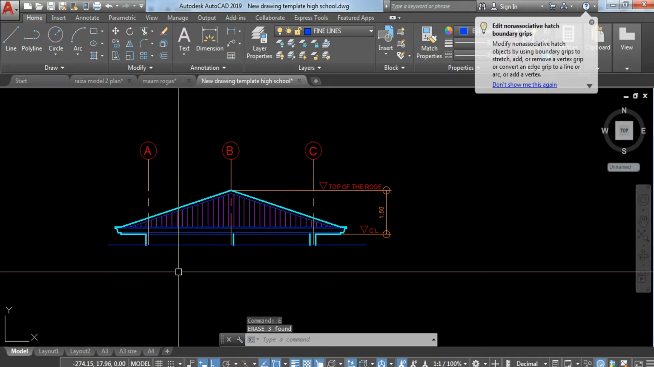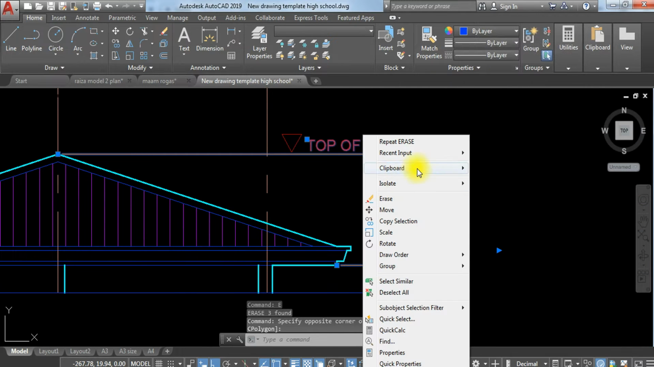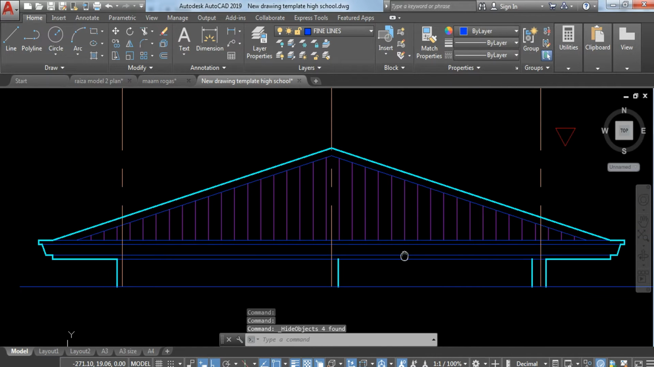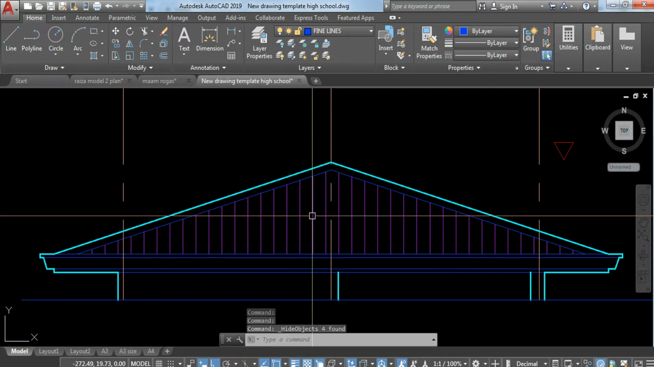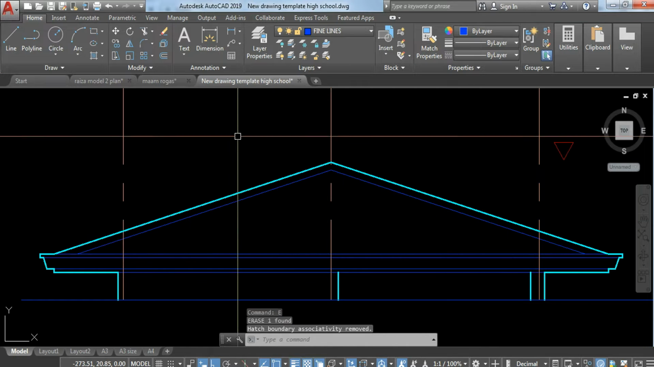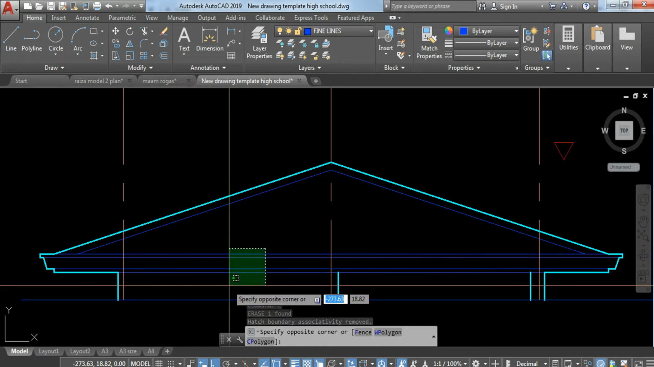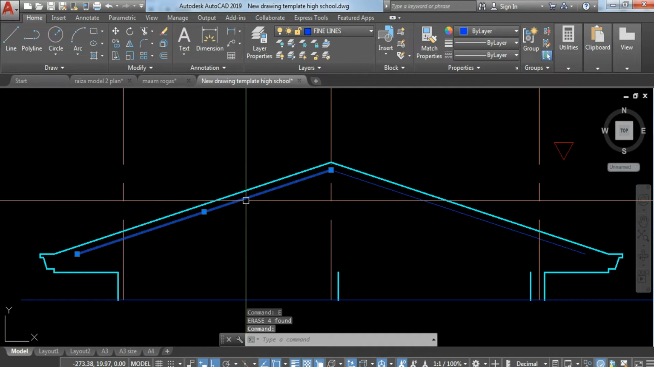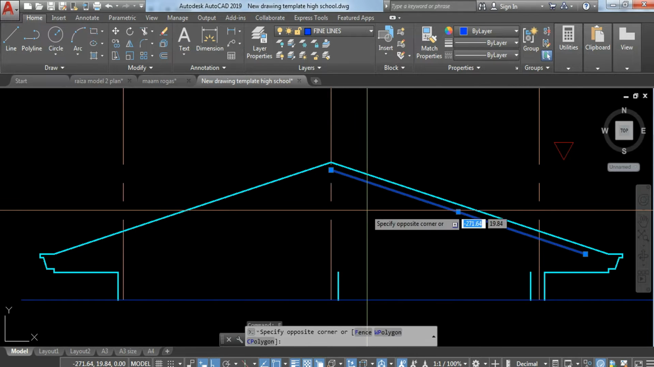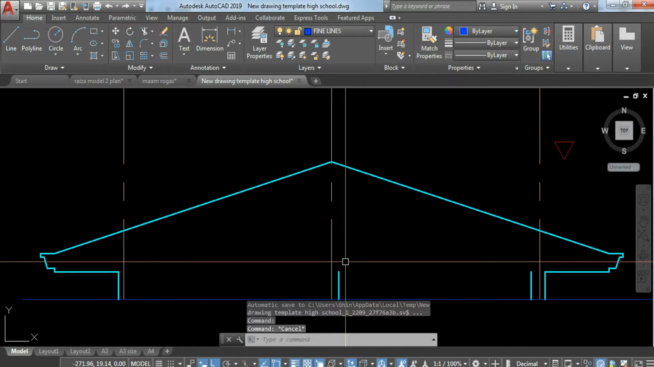After this, I'm going to hide this object because we still need it later. Now, all I have to do is remove the unimportant lines here that are not needed in our drawing. Then I'm going to remove these lines too, and this one, and this one. So, I'm going to leave the outline of our drawings here.